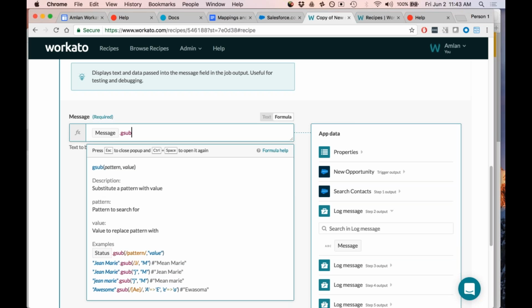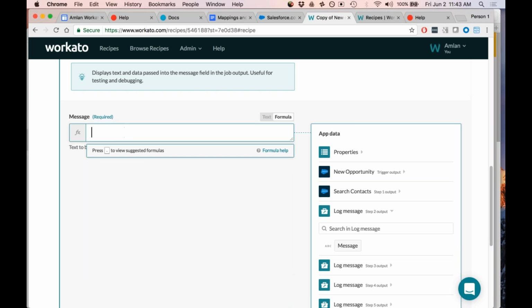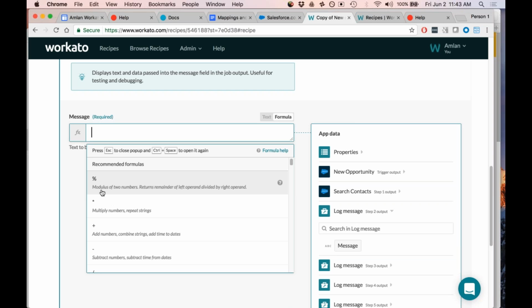So those are some of the popularly used text formulas. There are other ones, slice and etc., but not very heavily used. You can chop off things just by doing that format.